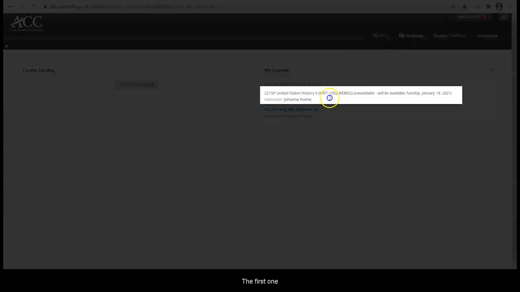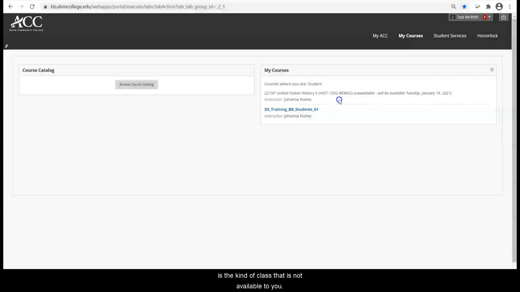The first one is the kind of class that is not available to you. These are courses that you are registered for in future terms. These are in gray. You are not allowed to click on them. They clearly say unavailable. However, they do tell you when they will be available, and this will always be on the first class day of that term that is in the future.